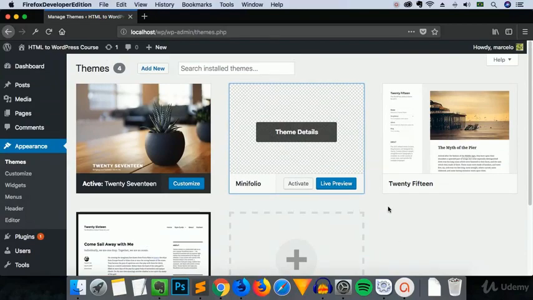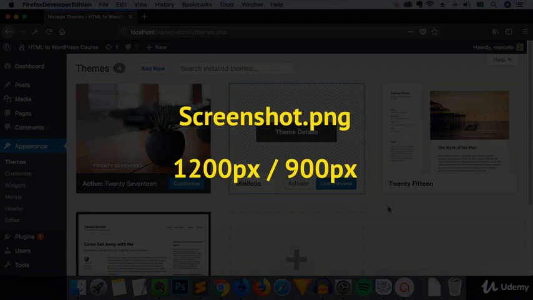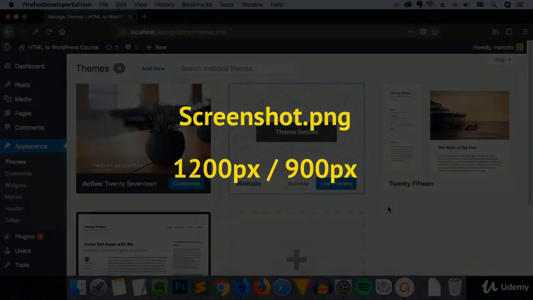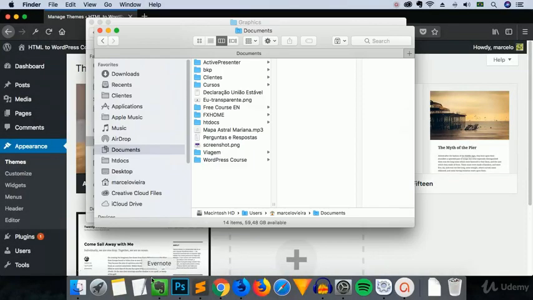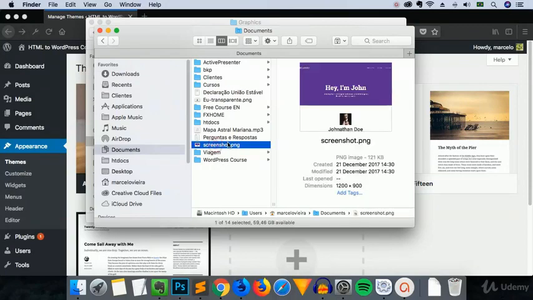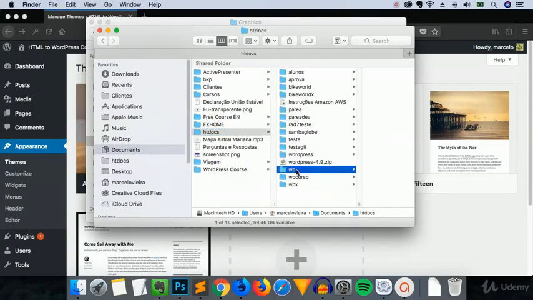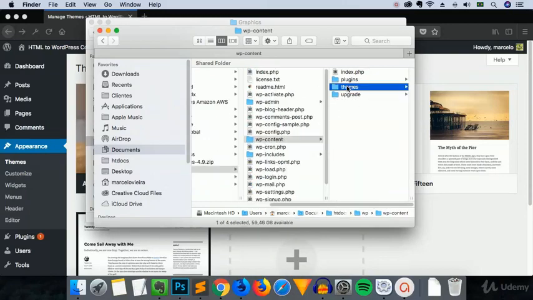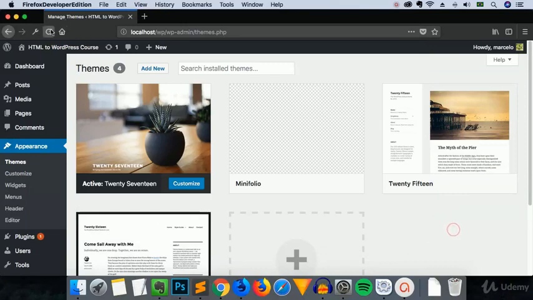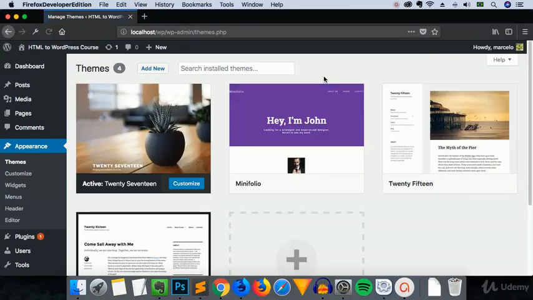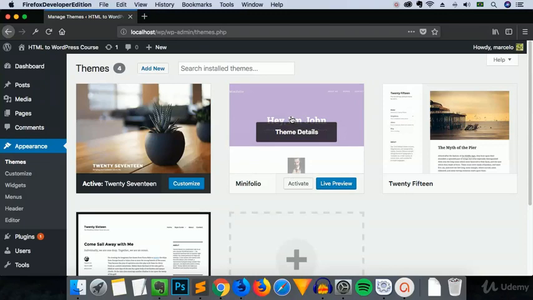Just create a file called screenshot.png. It must have at most 1200 by 900 pixels, and place it in the root of the theme. I already have this file at hand. I'll just paste it in the correct folder. And now our theme is complete. We only need to activate it. Let's click here and activate the theme.